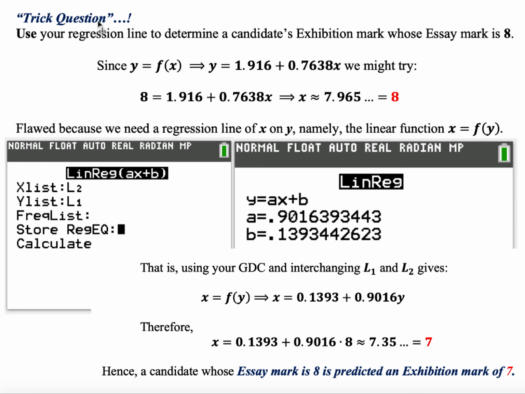So there is a trick question where, given we have the so-called y on x, or y as a function of x, what if you tried to use this to work backwards? Well, you can't, right? If you try to say, what is an SA value of 8 giving you in terms of the candidate's exhibition mark, you plug in the y value, which represents an SA mark now, and try to work backwards to come up with some kind of an x value. It seems like it actually works, but you can't use a y on x line in this fashion. You actually need a regression line of x on y.